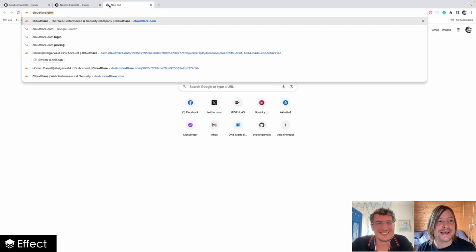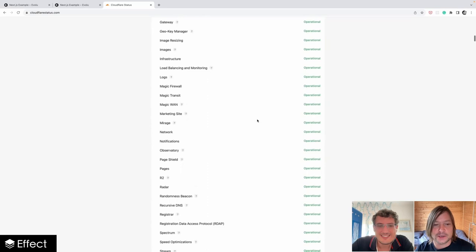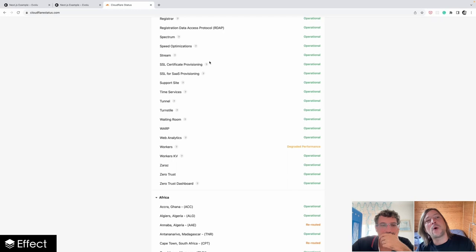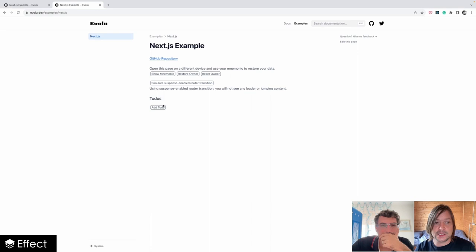I will present Evolu from the local development, but you can see everything goes down. Even Cloudflare can be down. I was surprised it's working. The truth was it was super slow because Cloudflare is down, and that's one of the reasons why we need local first software, because local first software can work, as you can see, even if the server is down.